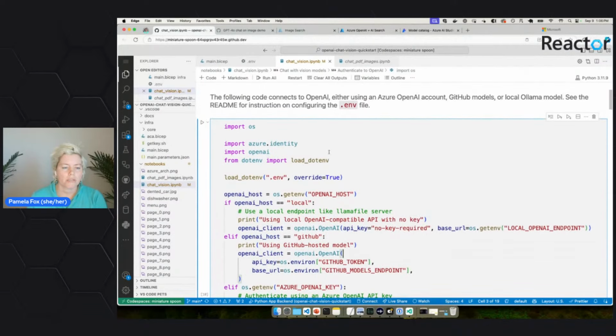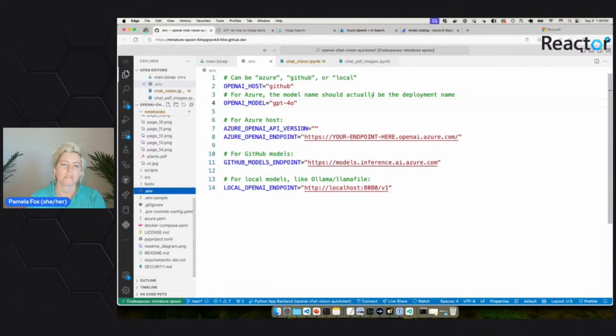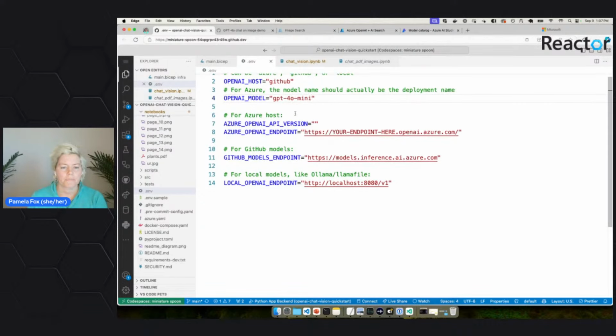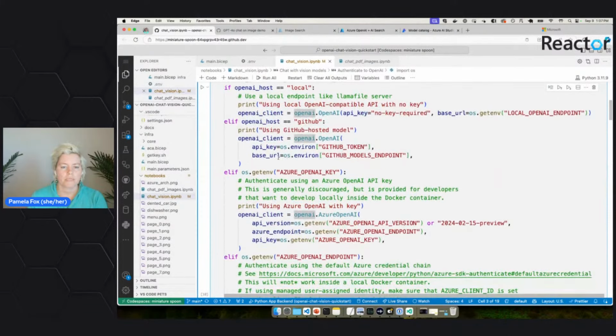So, the first thing I do is load my environment where I configure which model I'm using and what host I'm using. So here you can see in my environment file, I can either point it at GitHub or Azure or even local. So here I'm going to use GitHub models, and I'm going to use GPT-4o mini, no, just GPT-4o. I mean, we can go ahead and change this to mini. I can change that here, whatever I need to do. And then I set the endpoint to the GitHub models one. So that's what it's going to be using here.